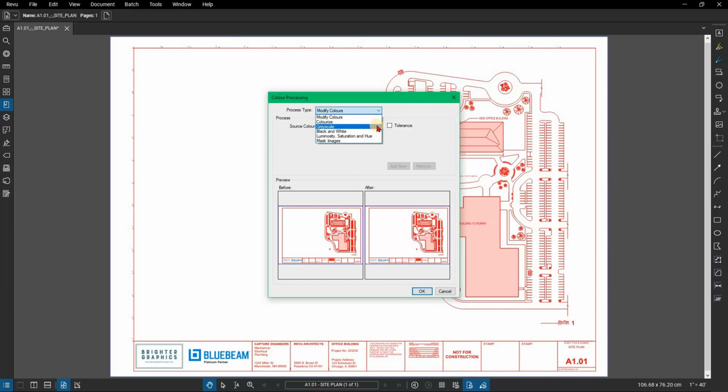Grayscale converts all colors in the PDF to a grayscale. It processes vector data by default with an option to process raster images. Black and white converts all the vector colors in the PDF to monochrome black and white. Black and white converts all vector data to black. Luminosity, saturation and hue transforms all colors in the PDF using those options. Mask images creates a transparent area in an image corresponding to a single color.